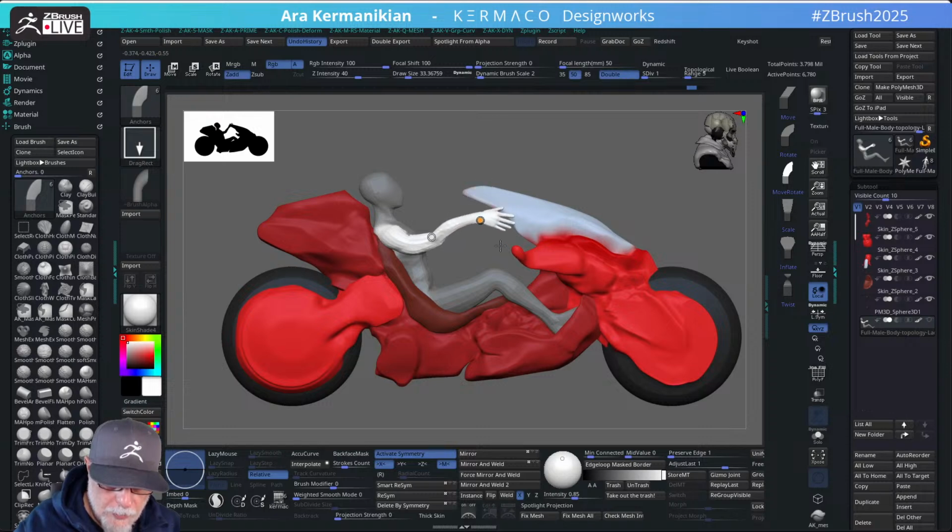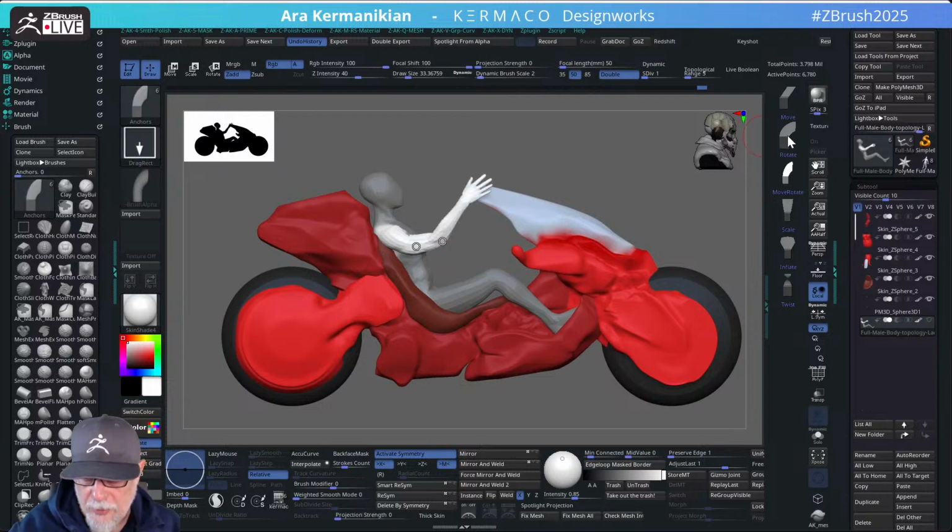Still getting used to how this works. Oh, look, Dr. What's that superhero called? The stretchy superhero. All right. 1, 2. Just going to change this back to rotate.